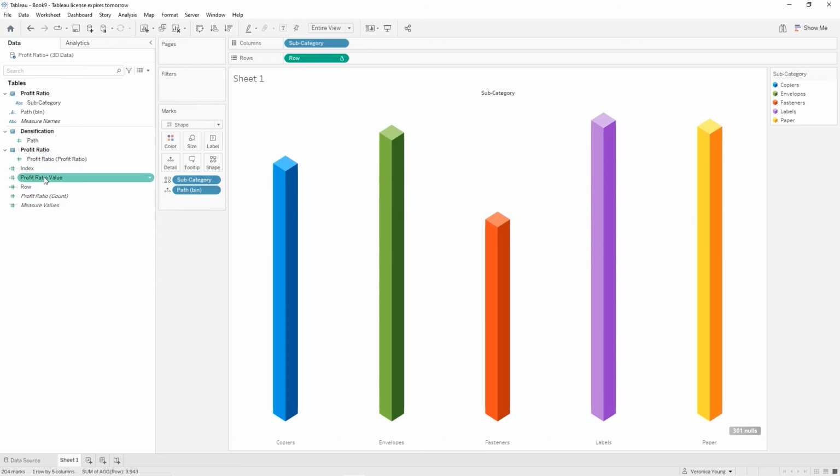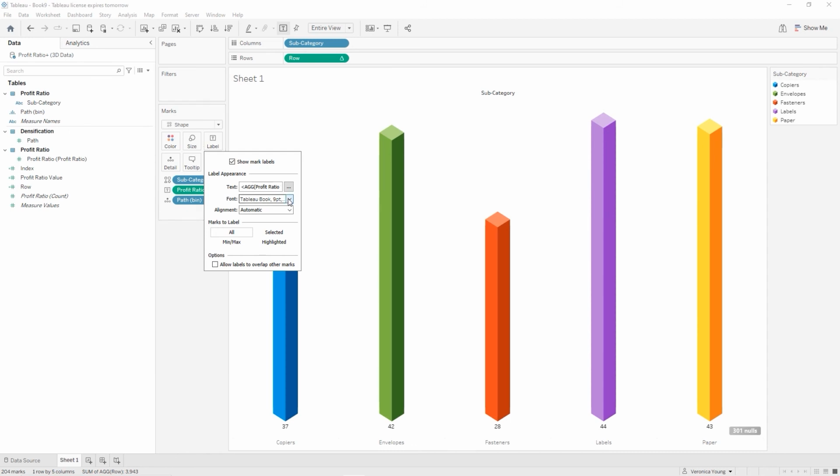And we're going to drag profit ratio value to label. So you see at the bottom of each shape, you're seeing the profit ratio value. And what we want to do is go to label and let's go to the font and make it 12 point. I'm going to color it like a darkish gray color.